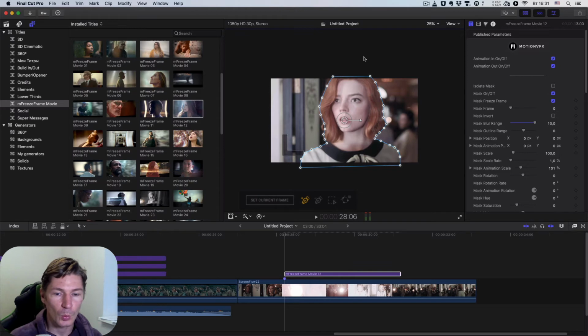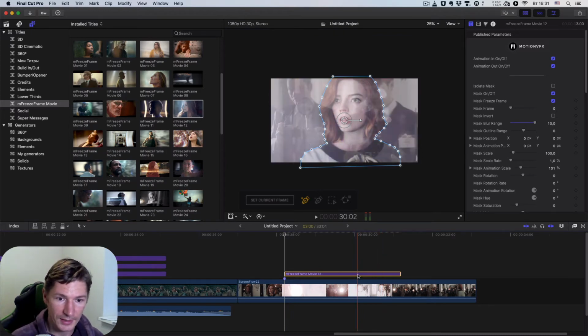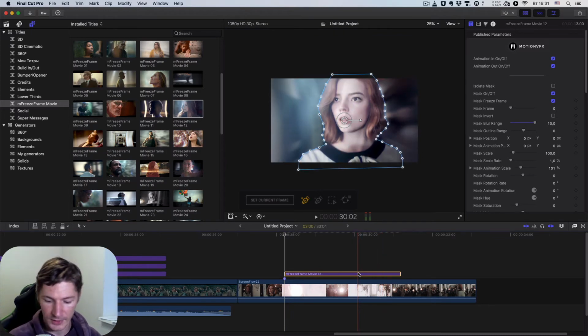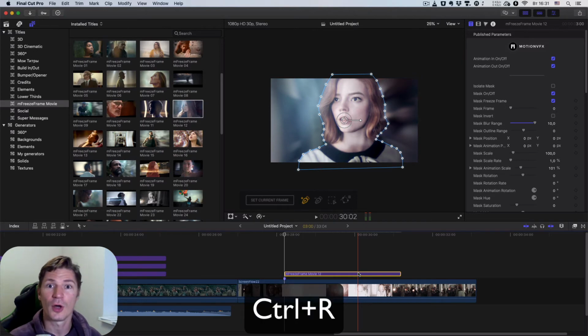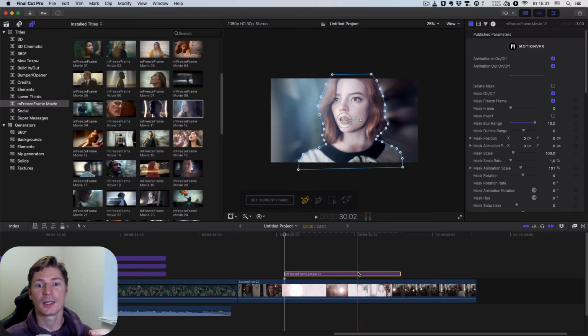Okay, to see this effect, I have to render this part of my timeline. So I select this part and I press Ctrl R to render the selection. And I need to wait 30 or 40 seconds to render that selection.